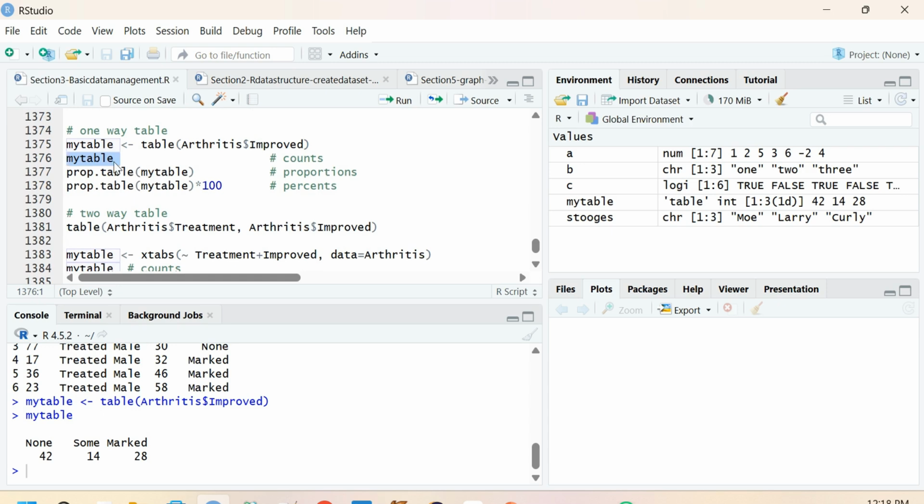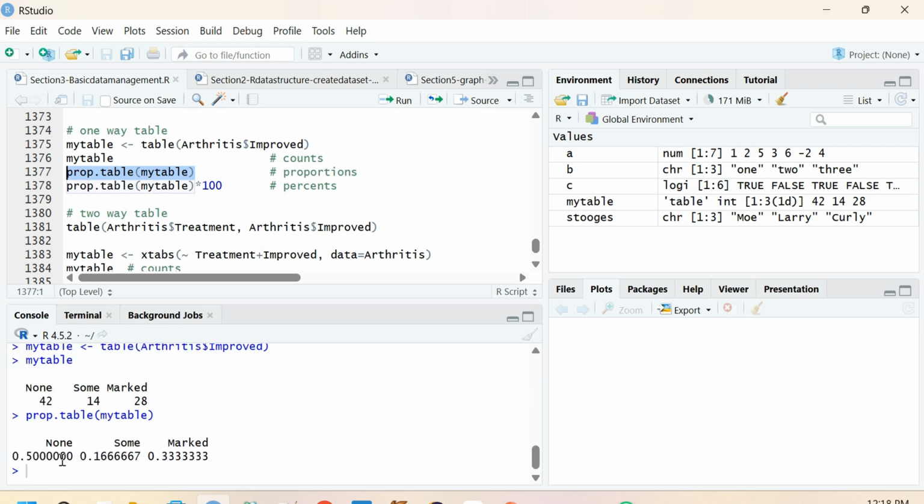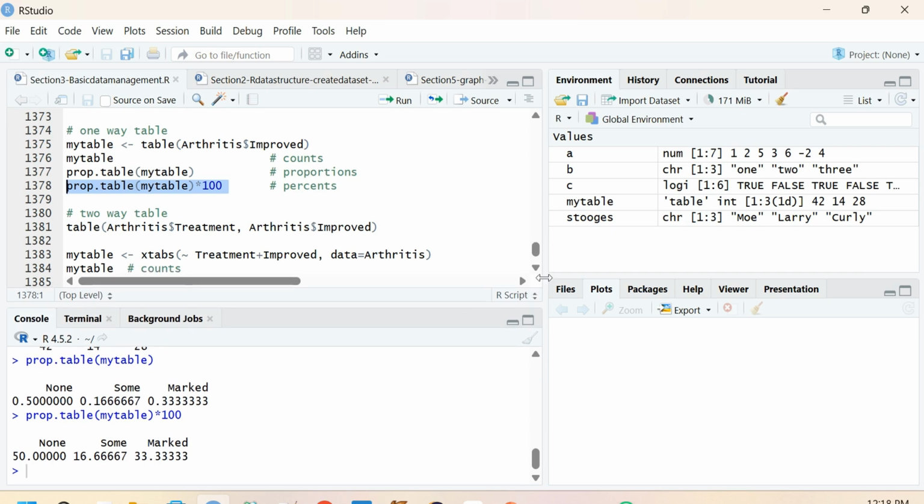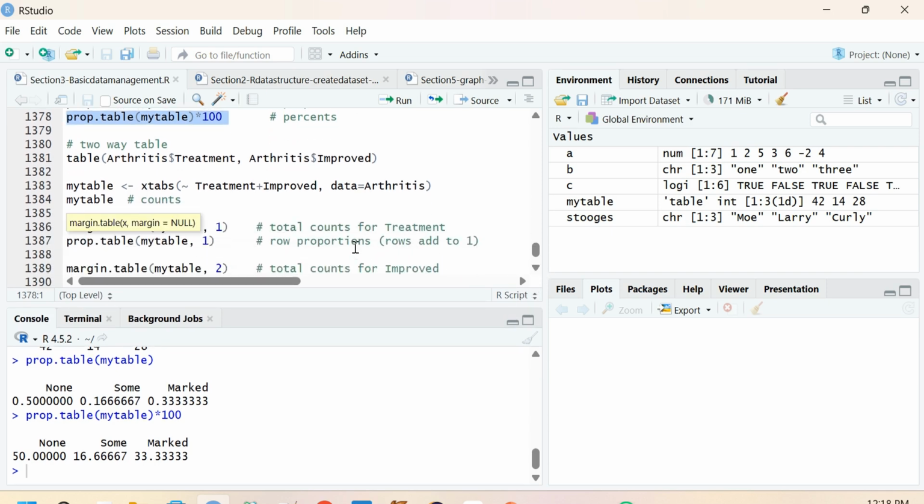And based on this table class object, we can use the function called prop.table with this table. So it will show the proportions, and the sum of these proportions is 1. And if you want to show something more intuitive, like percent, then we can multiply this by 100. So we show the percent of the 3 values from total observations.